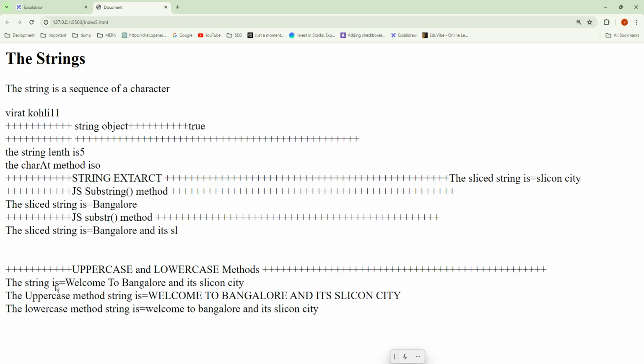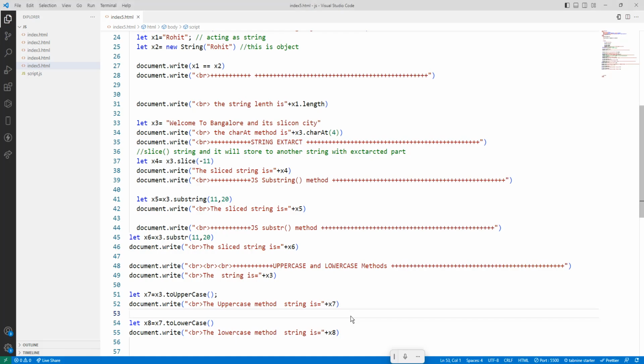See here. Initially x3 is a normal "welcome to Bangalore city", with small case and uppercase. Then by the uppercase method we have made it all capital. Again, we have made it smaller. So these are the two methods, uppercase and lowercase.